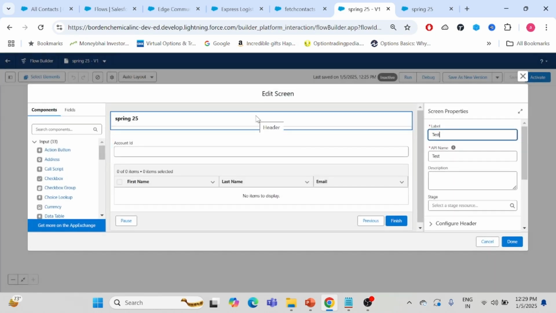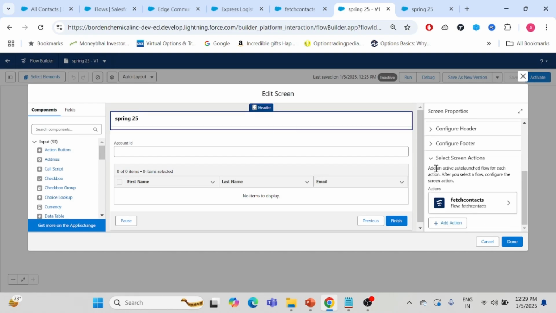Okay, so for example, I have created a screen flow. Now when I go on the screen flow, whenever I create it, I have something called select screen action. Okay, in this you can only select the auto launch flows. Screen flows you cannot select, you have to select an auto launch flow.